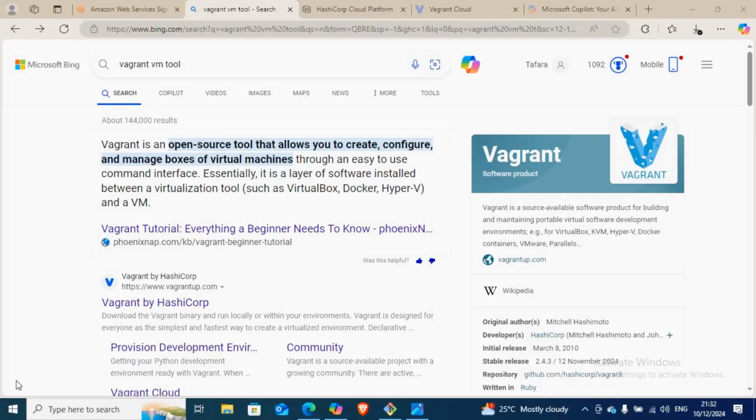If you do a quick search on Vagrant VM, it says that Vagrant is an open source tool that allows you to create, configure, and manage boxes of virtual machines through an easy to use command interface. So it uses a command interface. Essentially, it is a layer of software installed between a virtualization tool such as VirtualBox, Docker, Hyper-V, and a VM.